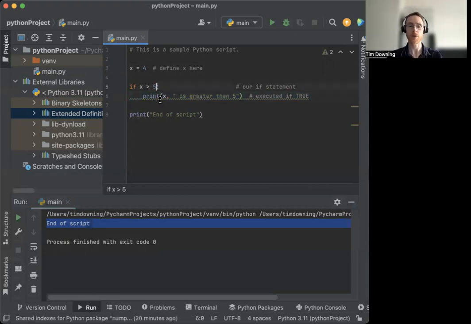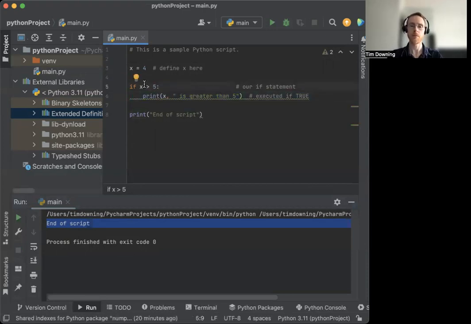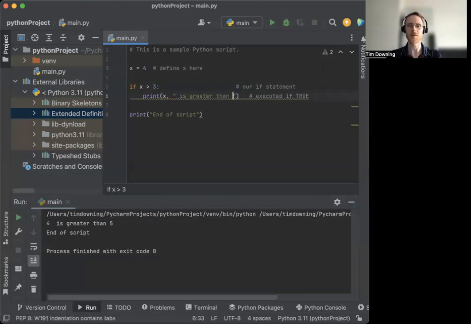If we change this criteria to be x greater than 3, or any kind of value like that, we can then run this in the same way as before and see what happens. It says 4 is greater than 5. Obviously, the text should be changed to greater than 3, but now it worked because we changed the evaluation criteria.